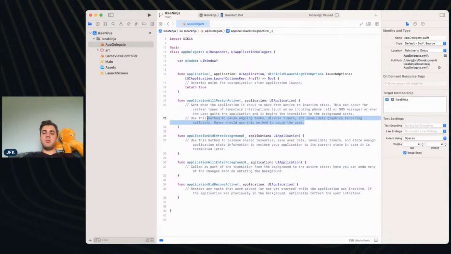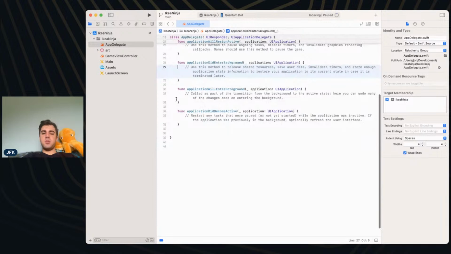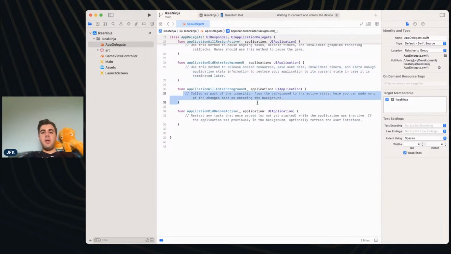We'll assign active, which basically means, it says here, the user method to pause ongoing tasks and games. You should use this method to pause the game. This basically means that it's been temporarily paused, like if you picked up a phone call, then this function will trigger. DidEnterBackground means that it has been sent to the background and will eventually come back again. So it's sort of like a sleep mode rather than a kill. EnterForeground is the opposite of that.